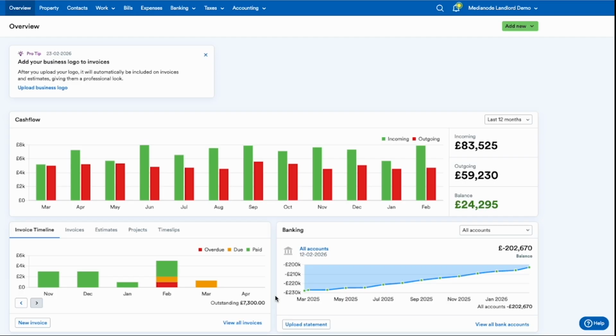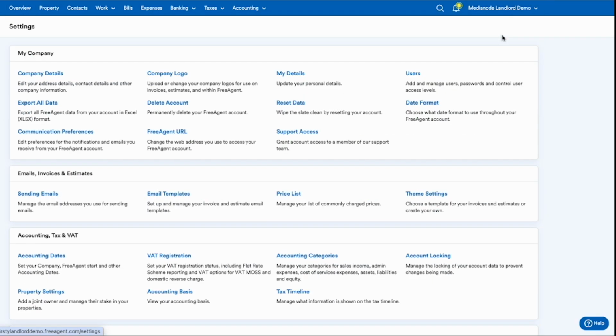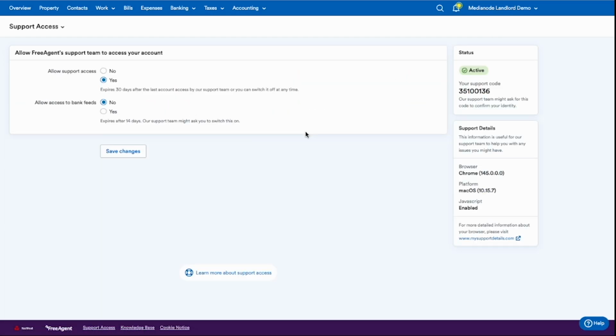You may be asked for a support code when contacting us. This code is used as a security step when contacting our support accountants and allows us to access your account. This can be found by navigating to your company name and selecting Settings from the drop-down. Support access is located in the My Company section. Select Yes to the Allow Support Access option and save changes. You'll then see a unique 8-digit support code on the right. The other way to access this generated code, no matter what screen you're on, you can scroll to the bottom of the page and select Support Access.